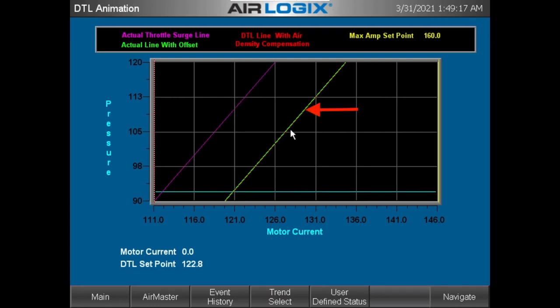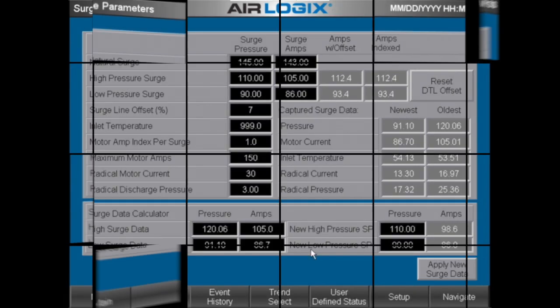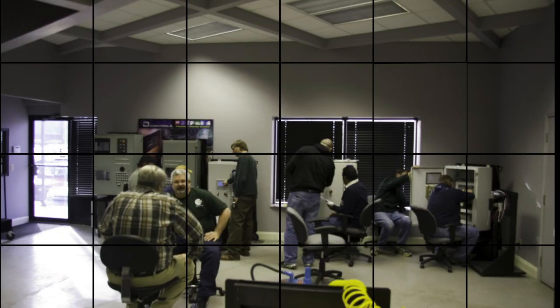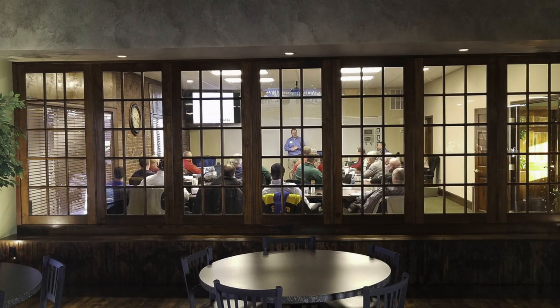The second line, the green one, is called the surge line offset. This offset is entered as a percentage from the actual surge line. This section allows the configuration of surge line offset, inlet temperature for air density compensation, surge line indexing, and the data for our surge detection algorithm. Case Controls offers technical training for qualified channel partners and end users in our training center in Evansville, Indiana. That would be the appropriate venue for training on this topic.